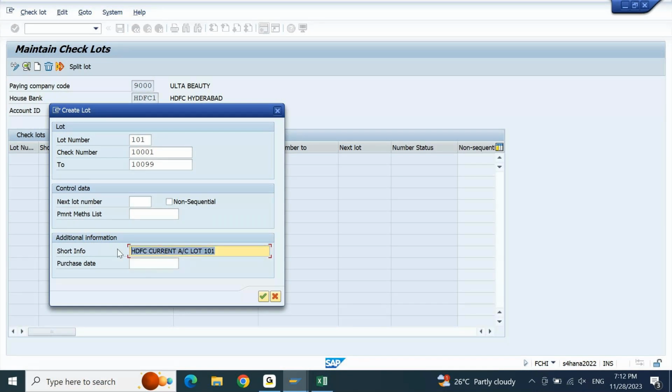Purchase date, if you wanted to put on what date you received this check or from what date these checks are applicable, you can put the date. Otherwise you can ignore it. Even in the real time, only these 4 columns you will be updating. Next lot number, non-sequential, payment method list, purchase date, we don't update even in the real environment.